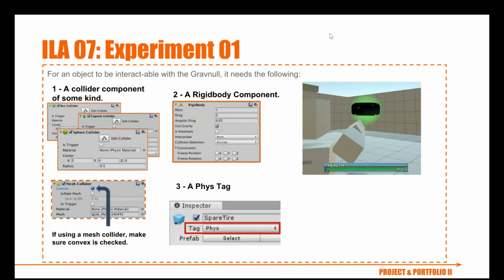The next thing that our object needs is a phys tag. So remember in the wind turbine, when we're checking walking into a trigger volume, we're checking if the tag of the object is player, right? We've created a phys tag, and if you don't see it in the project, you can go ahead and just add it yourself, which is the capital P, H, Y, S. So basically, when the Gravnull is hovering over or collides with another object, it checks to see if that object is tagged as phys, and then if it is, it will go ahead and pick up the object.